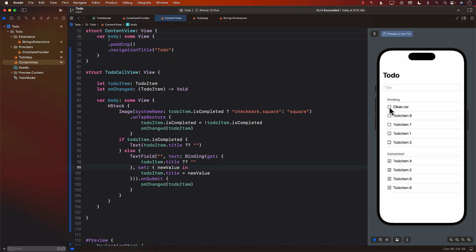If I mark this item clean car as completed, you can see that the item goes to the completed section. And if I try to edit this item, it doesn't work, because now we're not displaying a text field, we are displaying a text, just the label. So this is going to not allow us to update that.